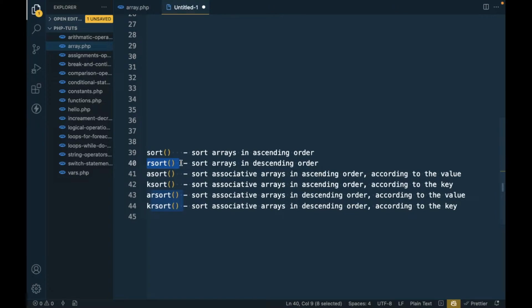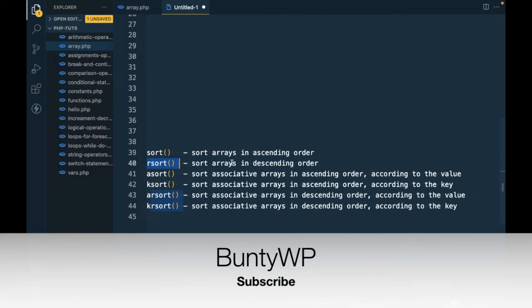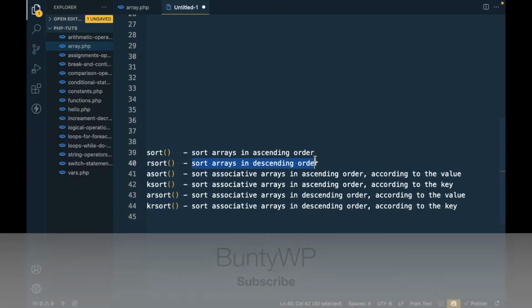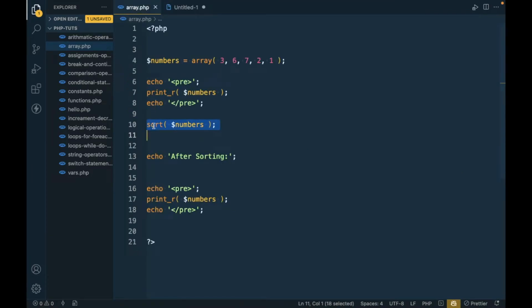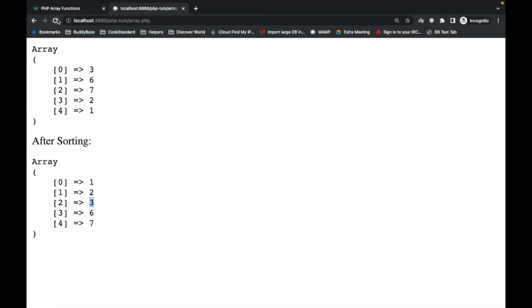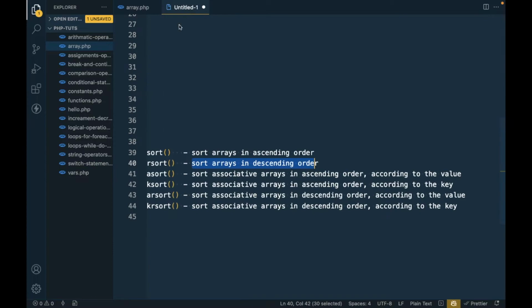Now let's check rsort. It will sort in descending order. So let's add r, and then the big value will come first, 7, 6, 3, 2, 1. So that's that, pretty simple. Now this is asort. It sorts an associative array in ascending order according to the value.